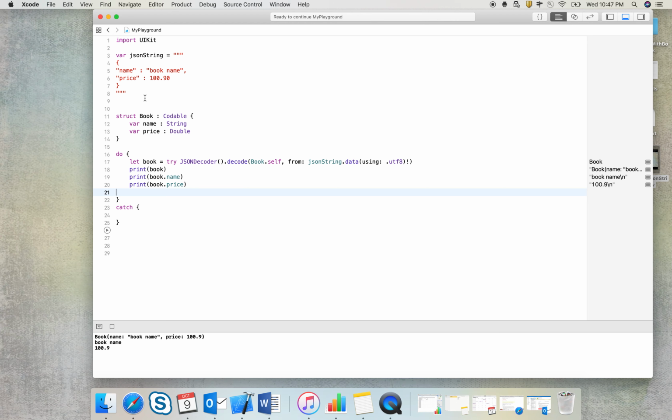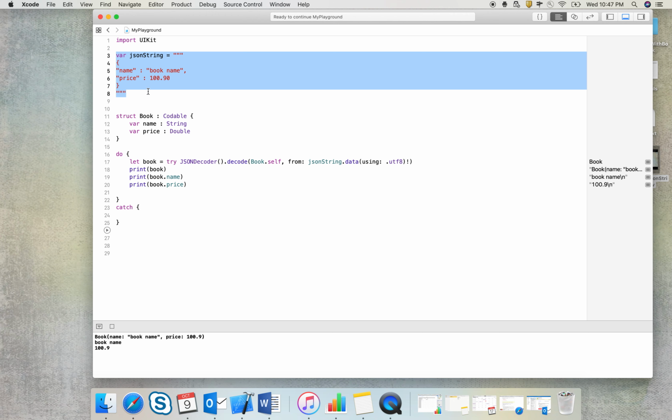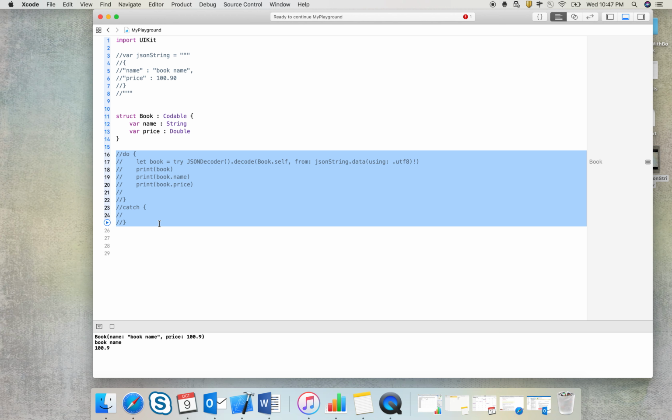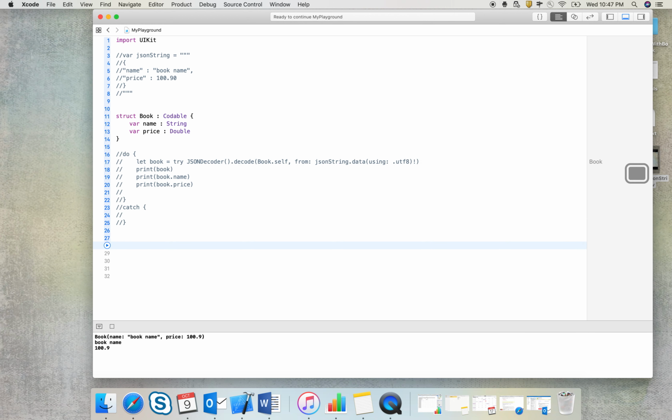Taking the previous example, we would no longer need this JSON string, because we just tried to imitate the JSON string that we get from the server. That would not be needed for this case. I'll also comment this out because this is all about the decoding part. Now we'll move on to the encoding part.